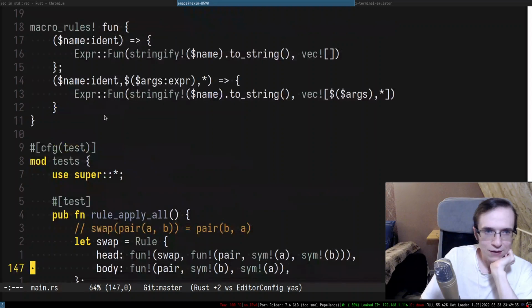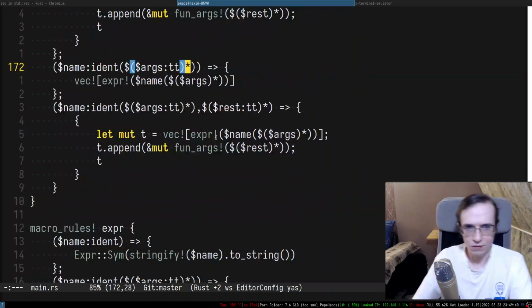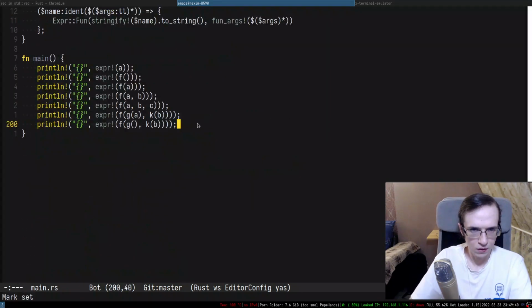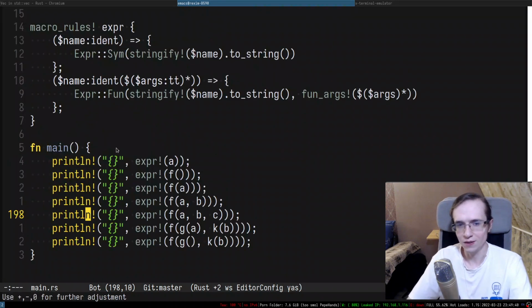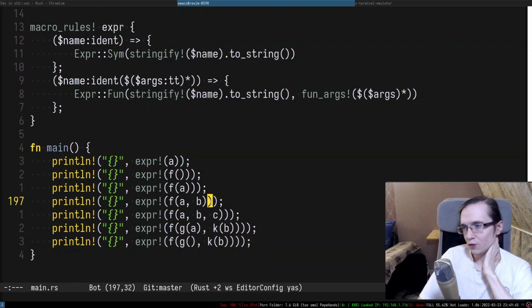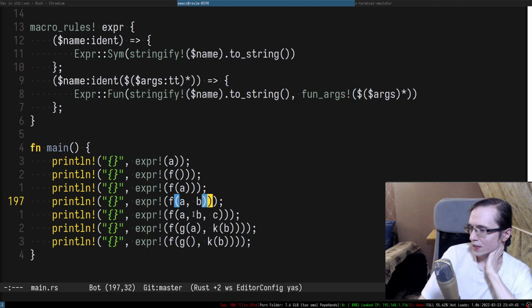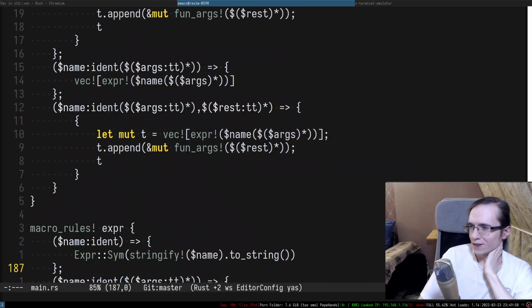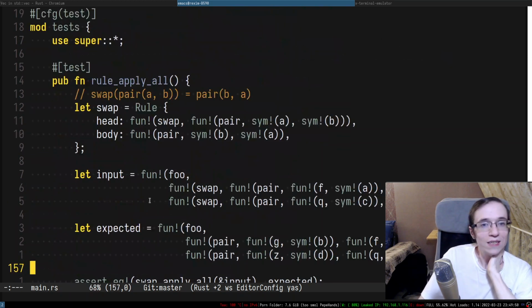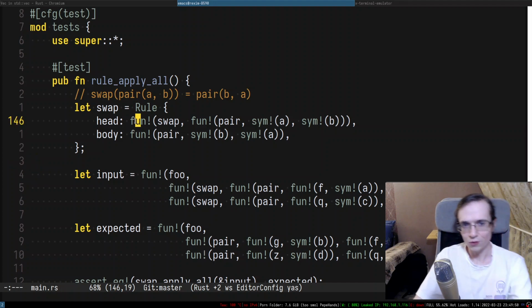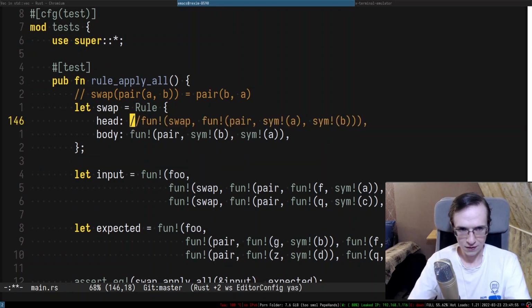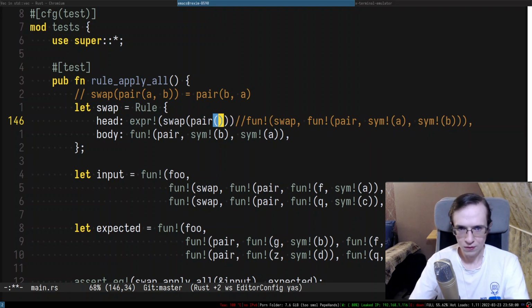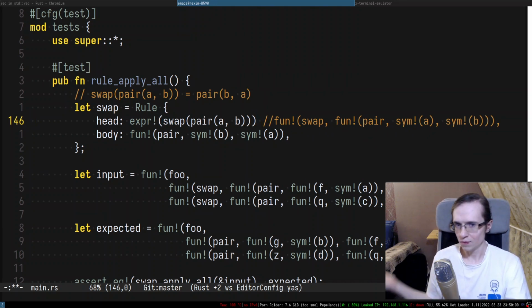And that obsoletes all of the previous macros in here. So there we go. We have a small DSL inside of this specific macro. TTs have been munched pretty successfully. And now, instead of this entire thing, I can say expression swap pair A and B. There we go. It's much simpler than this entire thing.